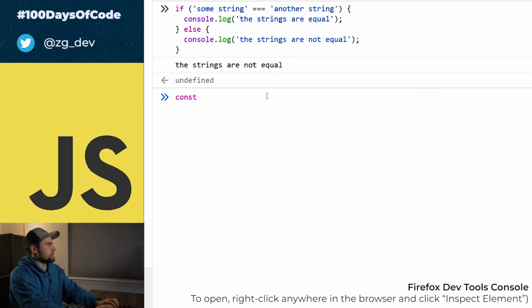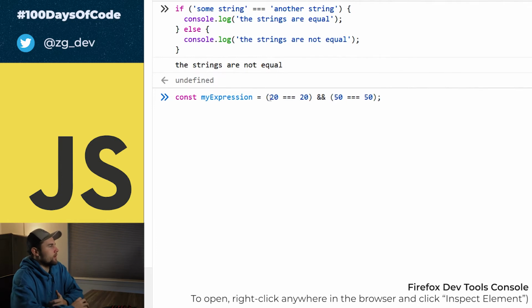We've previously covered expressions in JavaScript in terms of variables. So we might have said something like 20 triple equals 20 and 50 triple equals 50. Obviously both of these are going to evaluate to true, and then you combine them with the and operator and the whole expression evaluates to true.